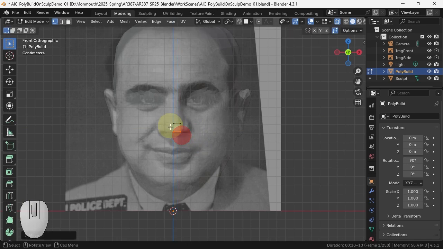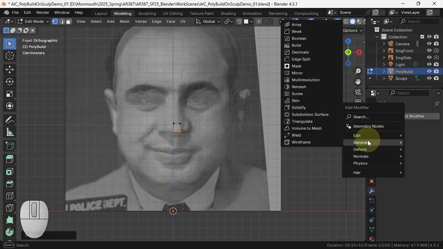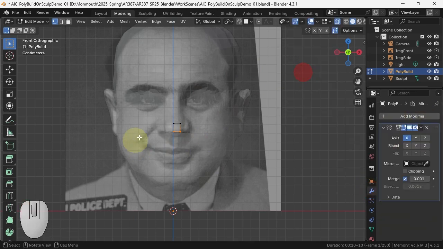I'm trying to keep the center point exactly on X is 0. That's not going to work all the time, so we need to adjust it at the end. But for starters, this is fine. I can immediately throw on, if I want to, my mirror modifier. Generate mirror. So it has 2 sides to it.